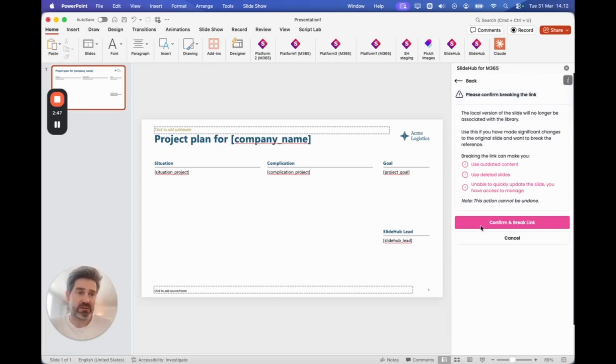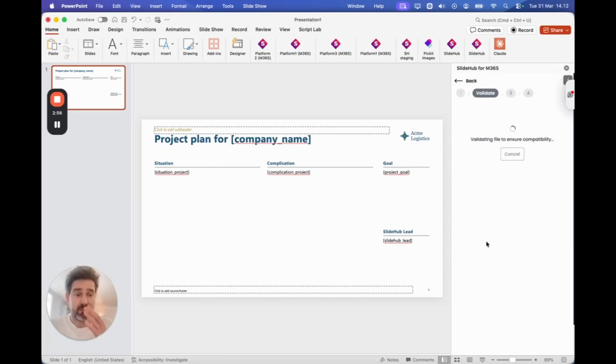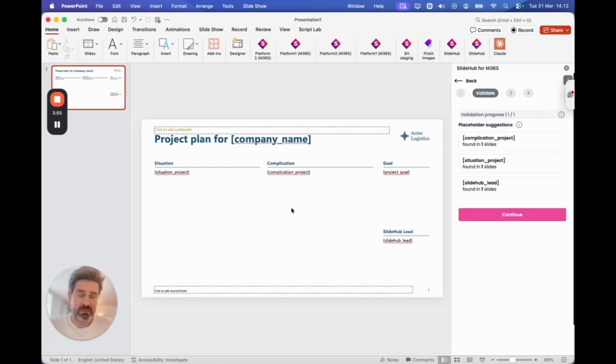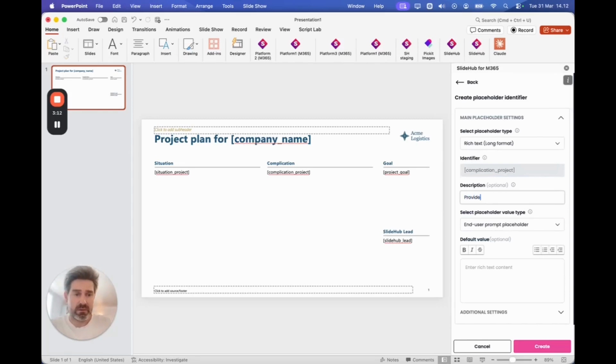Also, I want to disconnect the slide because it's a very different slide now. Okay, cool. So I'll add the slide up. It'll be checked for percentage placeholders. You can say, okay, cool. It has some new ones here. And then I'll use this one to use the new rich text placeholders. So I'll go in, rich text, and then this will say write at least 3 bullets about the complications.